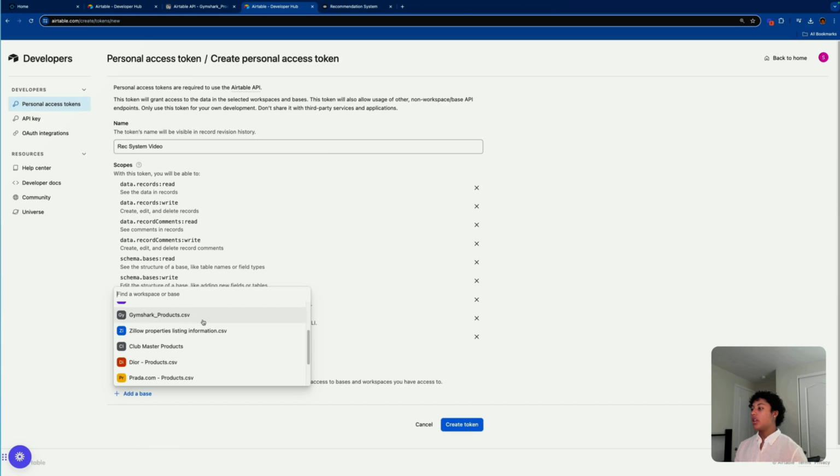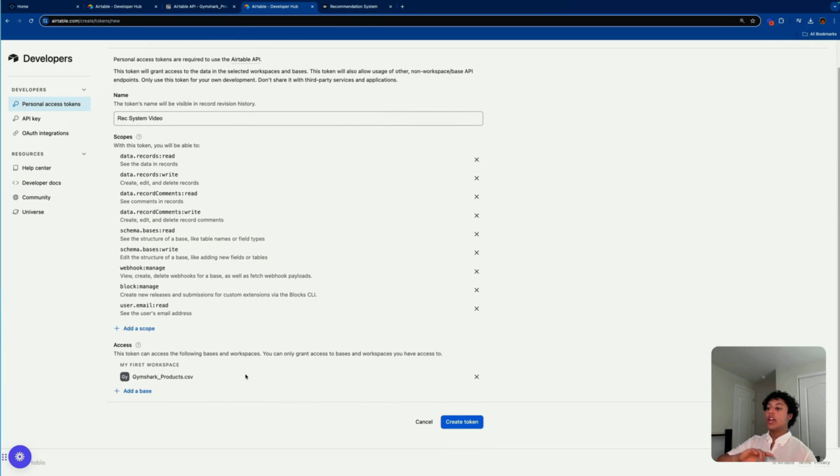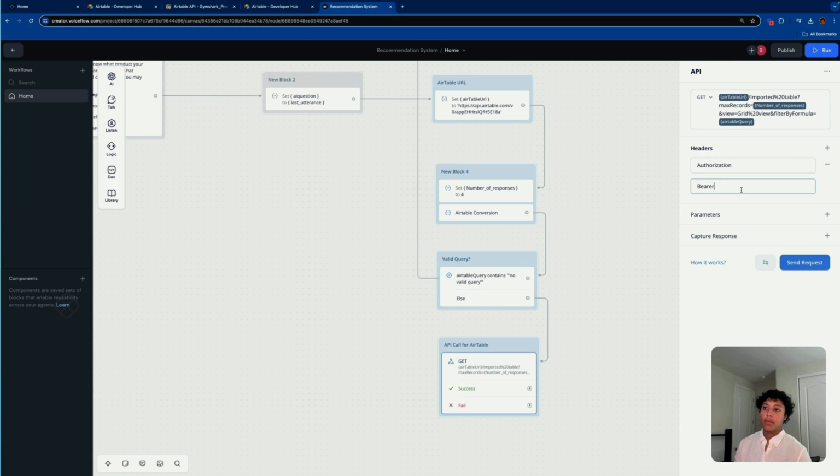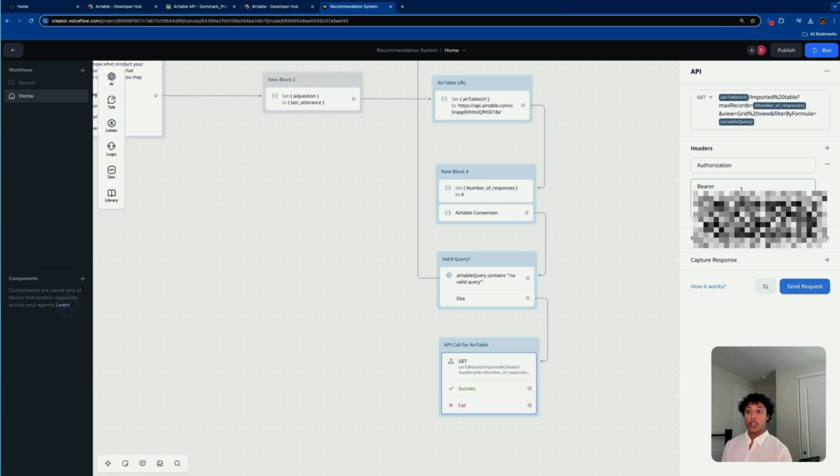And then for access, we need to clarify what base or what database we want it to access. That's going to be my Gymshark products. Make sure that you select whatever your base is that you want. Now we're going to press create token. Our token has been created. Copy this token. Go back into your recommendation system. Under bearer, we're just going to go ahead and paste that in. And so we're going to have bearer and then our API key here.